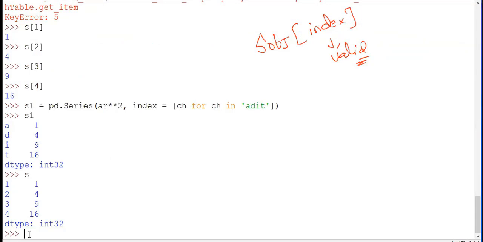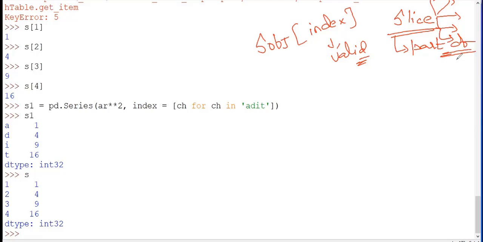Now I want to do slicing. Do you know what slice means? We all know the meaning of slice, because you have already learned it with tuples, lists, dictionaries, strings, and numpy arrays also. Everywhere you learn about the slice. What is the meaning of slice? Slice means part of. If we want to take some parts from the series object, we have to use the concept of slice.